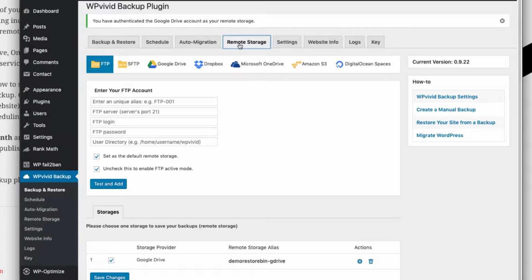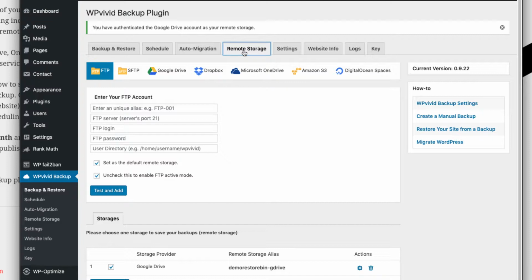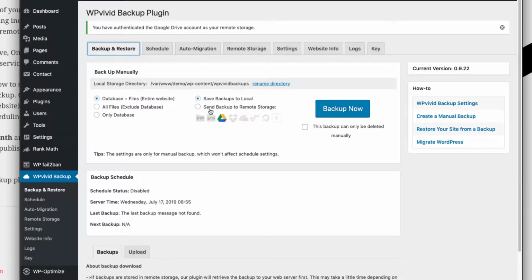So let's check in the remote storage option. We can see the storage, that is Google Drive, and the storage alias that we entered while creating this remote storage connection. Now what we can do is enable this option, send backup to remote storage, and hit on backup, so that the backup of the entire website will be dumped into the Google Drive.